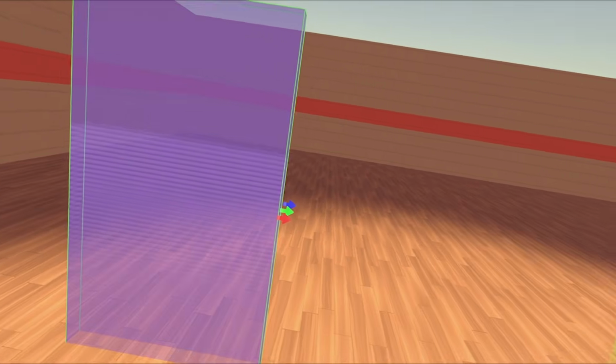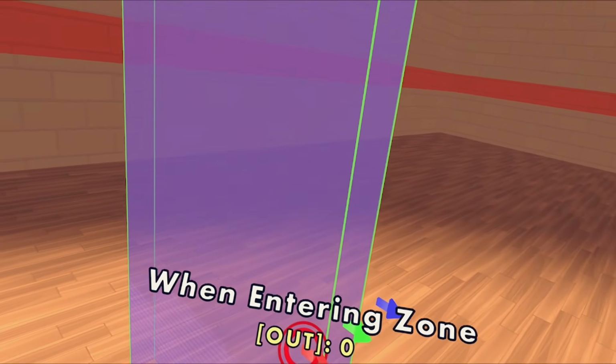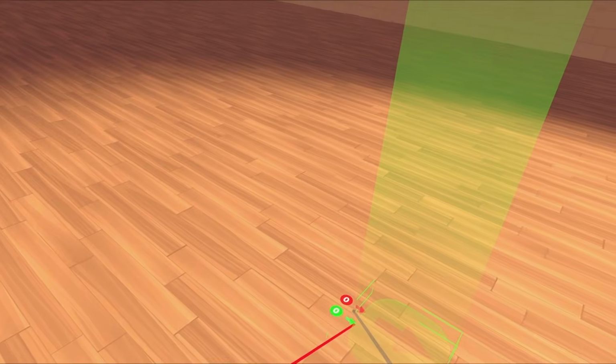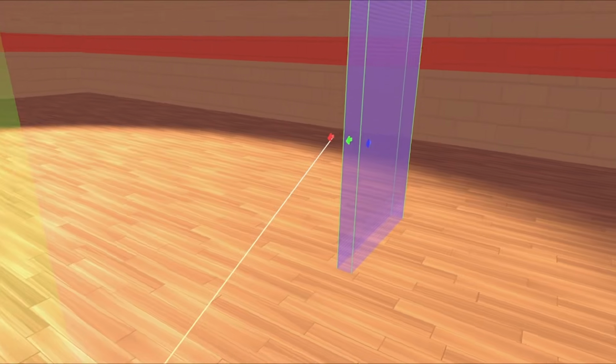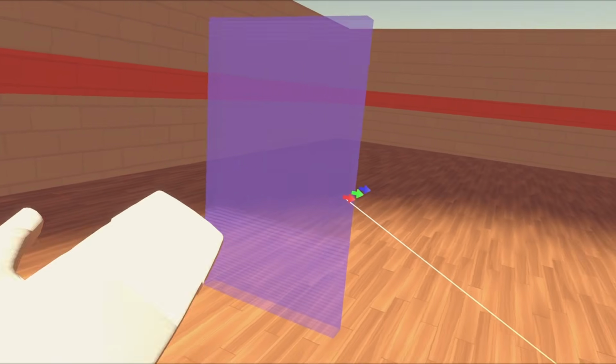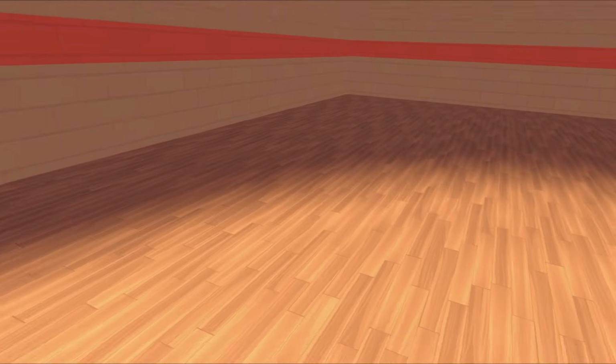I'm going to make it look like a door. And you'll see these pins. You're going to go ahead and click when entering zone and drag it to this green bit, which is spawn player here now. Now, whenever you click this, it'll spawn you right there. Watch.